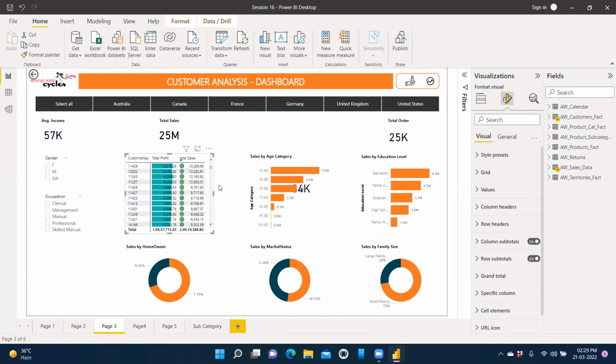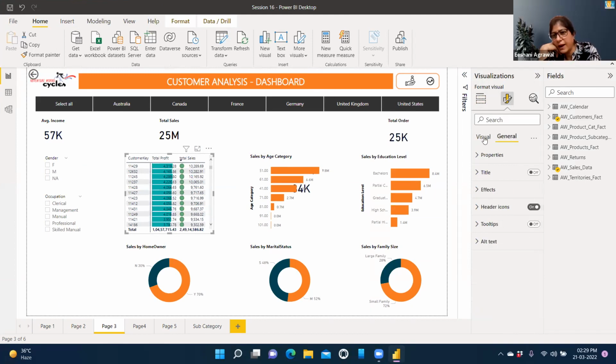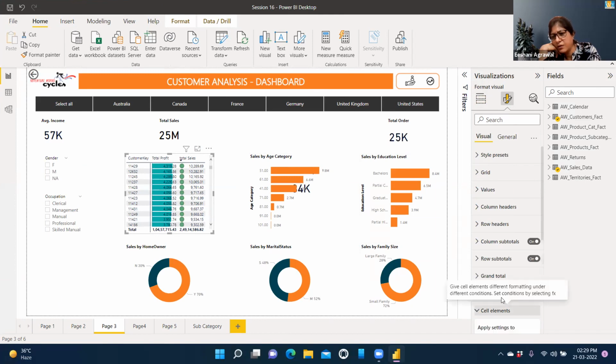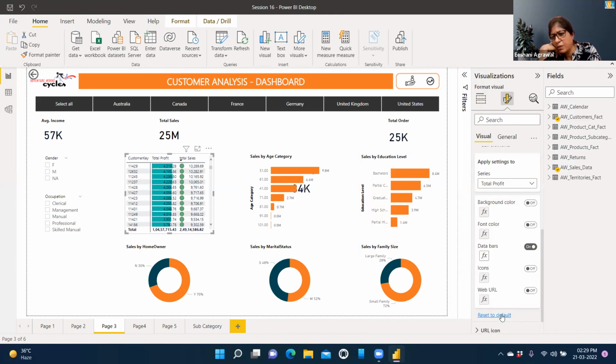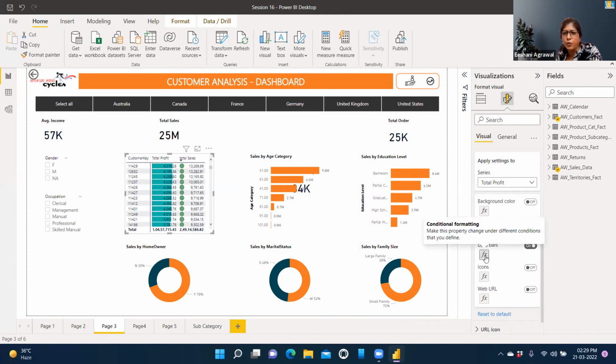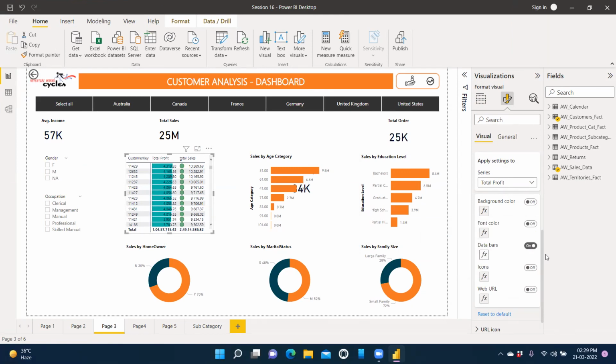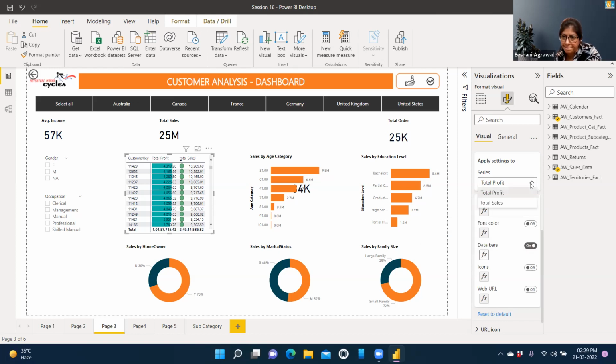Where do I need to go? Go to general. Over here, I can't. Oh, cell elements. Sorry, go back. Go to cell elements. Slide down. So what are we applying it to? We are applying it to total sales, right? Series is not total profit, but it's total sales. So change that on the top, total sales, the series, the first thing, apply settings to. And over here, you have used icons, right? So click on effects of icons.